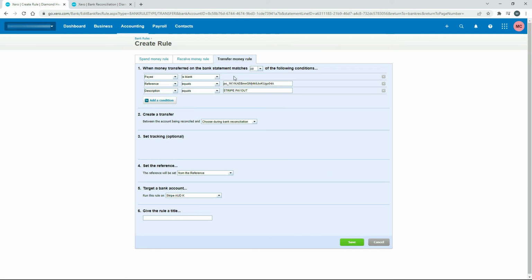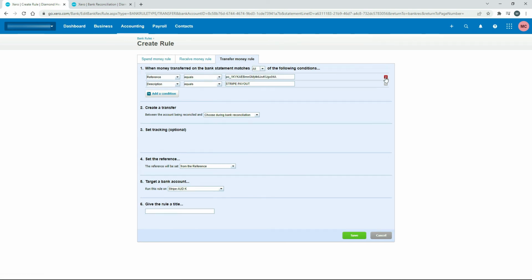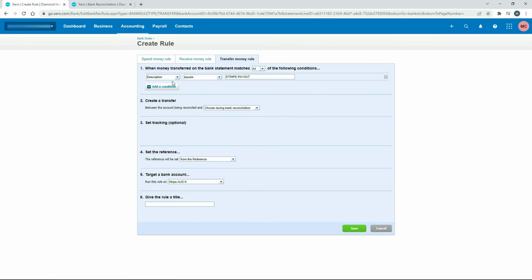Okay, so once again, we can probably delete these top two up here. So where the description equals Stripe payout, we can create a transfer, and between the account being reconciled, and if we just choose that Wise account, which is where it went into, we can set a reference. I'll do that. In fact, I'll leave that from the reference. And then again, we can just target that one bank account. We just want to target our Stripe feed, so that's fine. And then I'll call this rule Stripe payout, like so. And I'll click on Save.